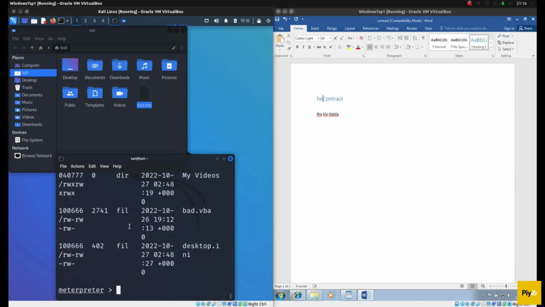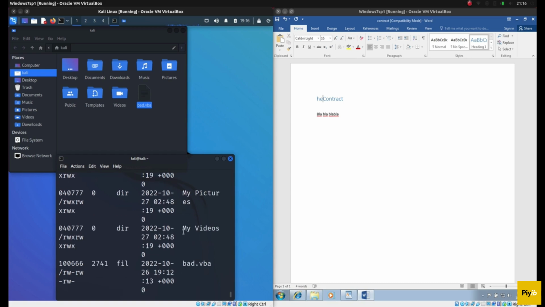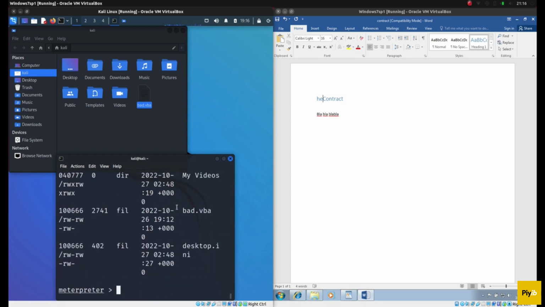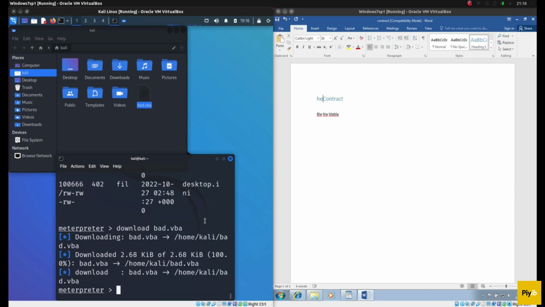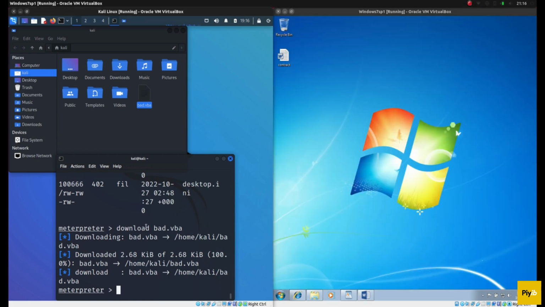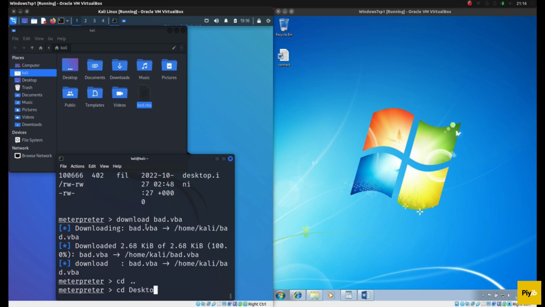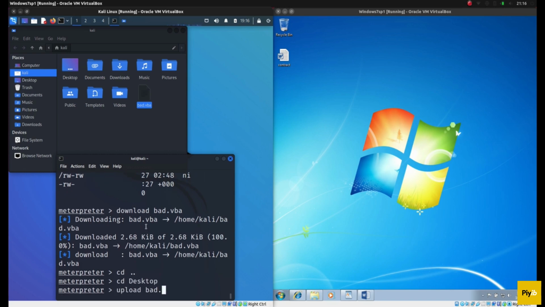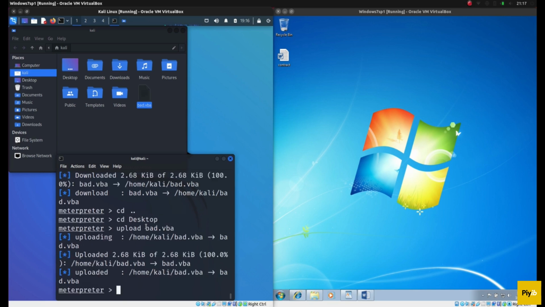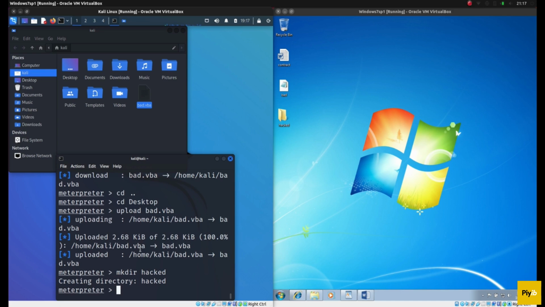If I type dir, you'll see we can see any file. Let's say we want to download this file, we could type download bat.vba, and that's then downloaded to our computer. Or let's say we go into another directory and we can upload a file, the same file, and you'll see that file has now been uploaded into the computer. We can create directories. You'll see we can also delete files and stuff like that. We have basically complete control over the computer.